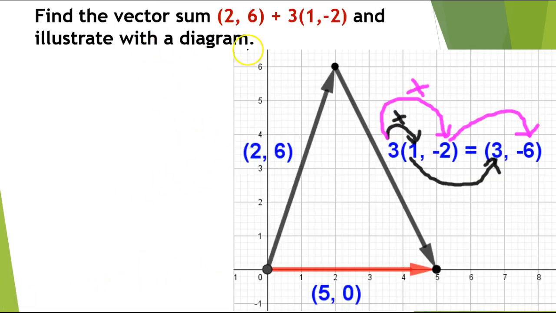So we can add vectors. Addition is very simple. Just, this is the scalar multiplication. Here we're going to add this vector to this vector, but we're going to do the scalar multiplication first. So if we multiply this, that's what I did here. Multiply 3 times 1, you get 3, and then 3 times negative 2, you get negative 6.